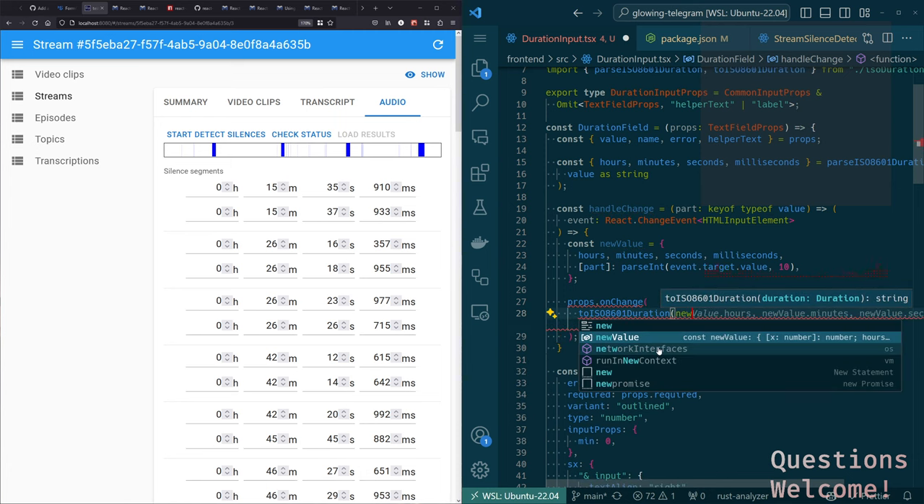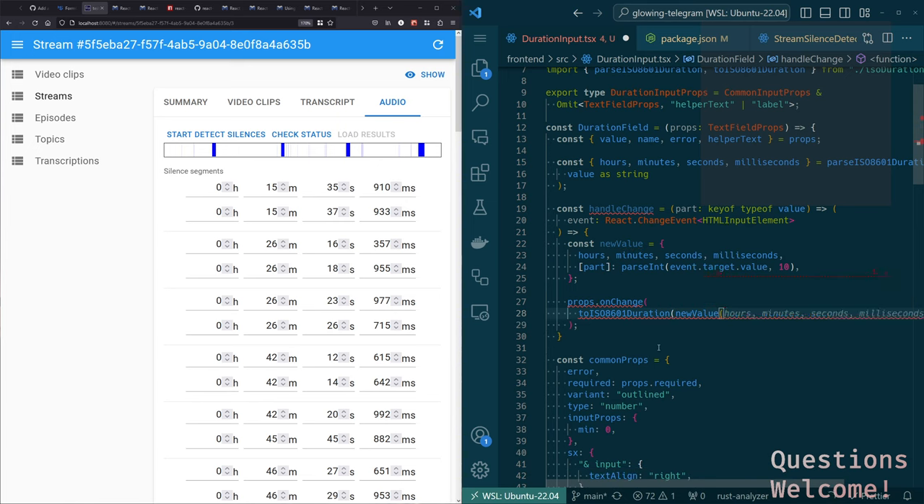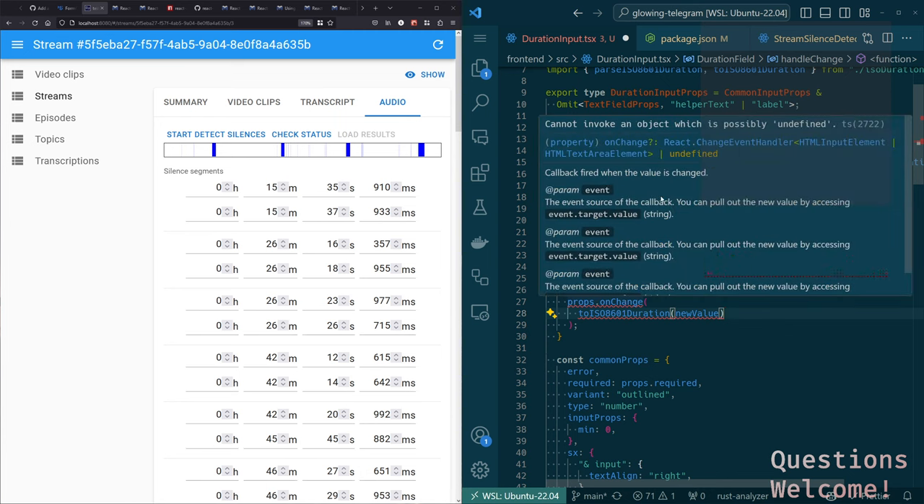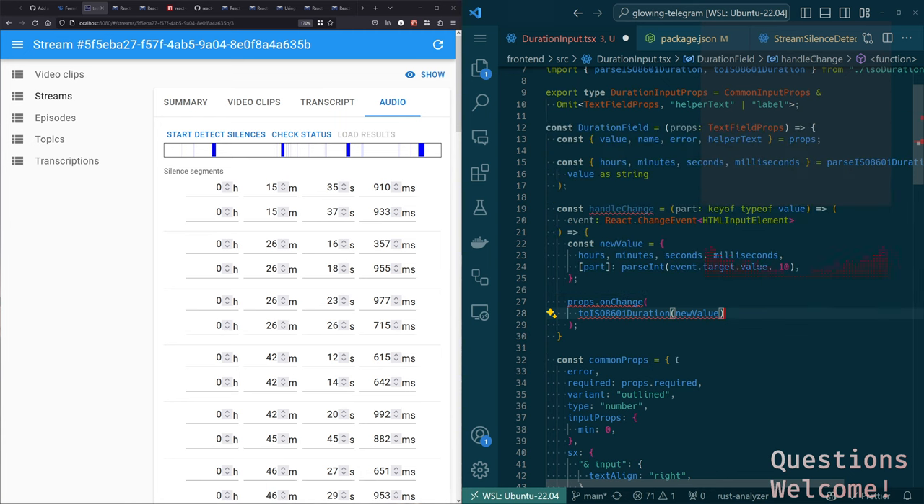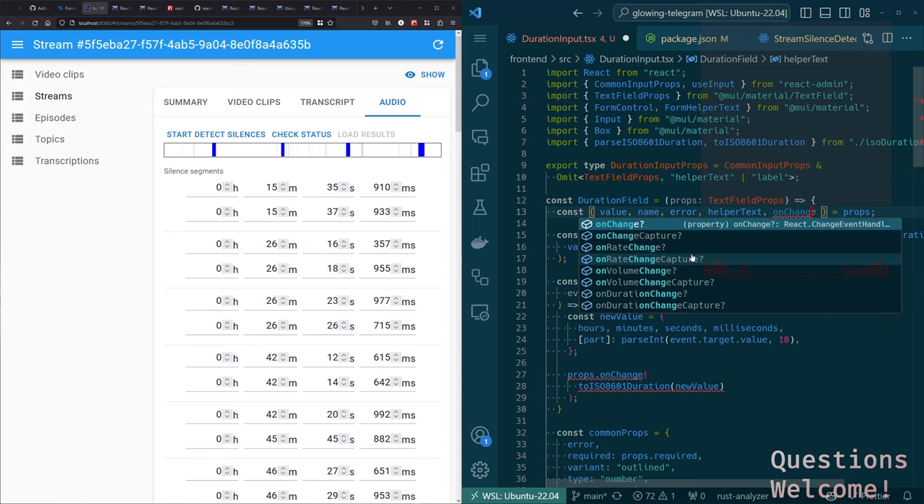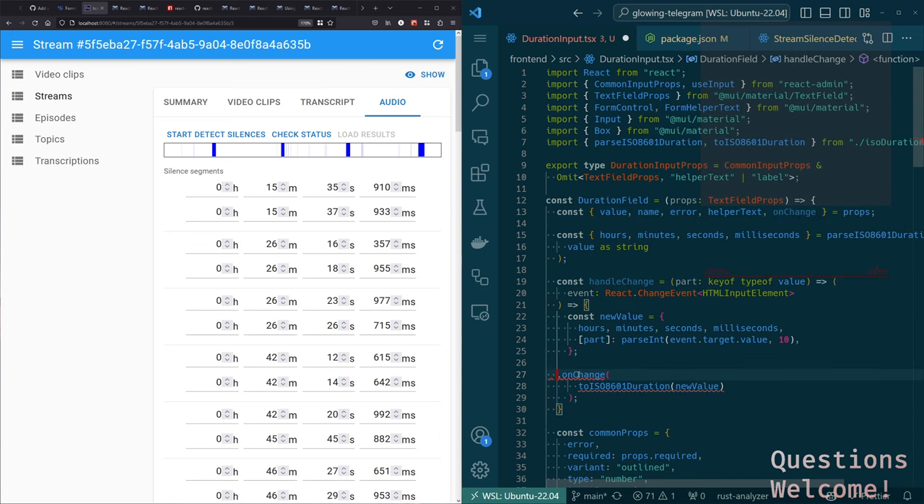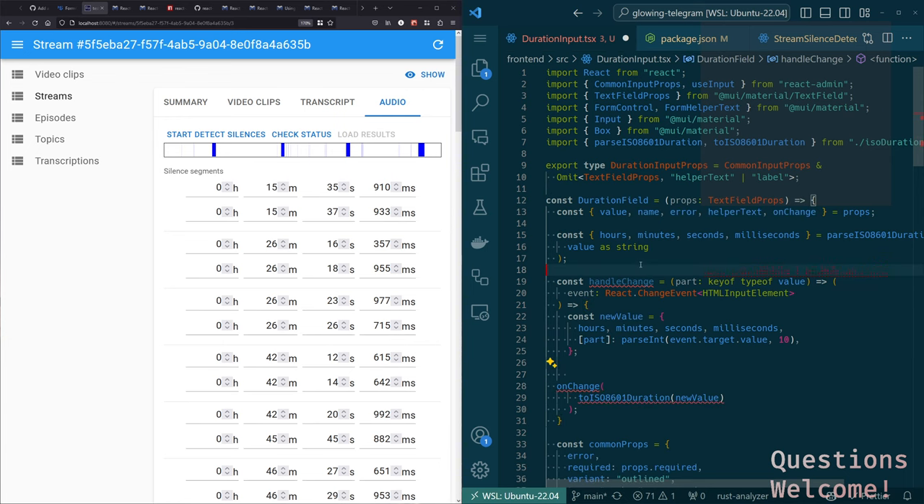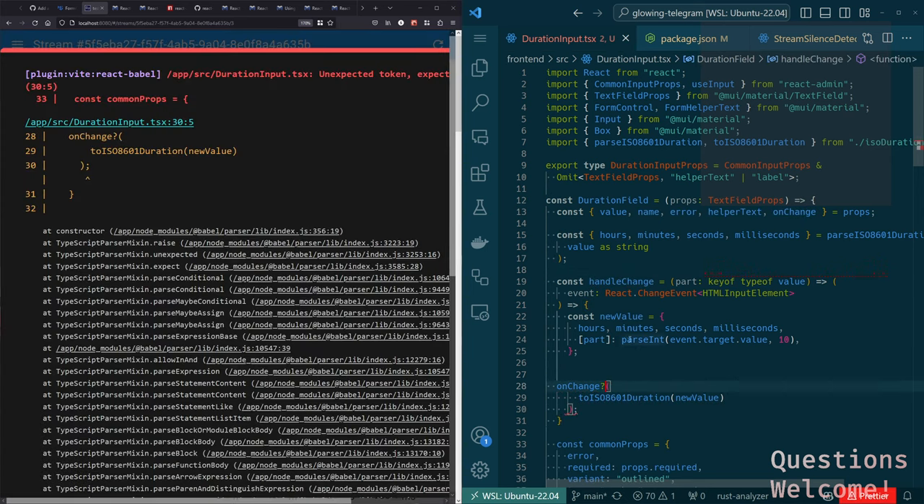Yeah, new value. Yeah. So that should be good. Cannot invoke an object which is possibly undefined. So onChange might not exist. Also, we can do optional chaining. There you go. Do it that way. What we can say is, we could do a few different things, but the easiest thing is probably just to do that.